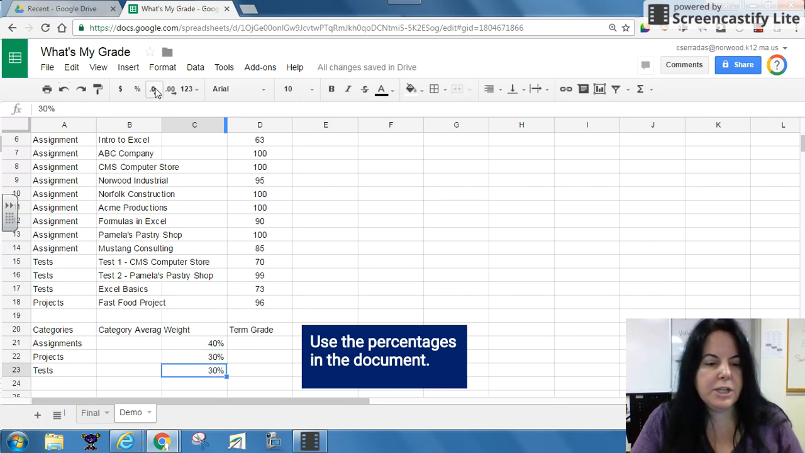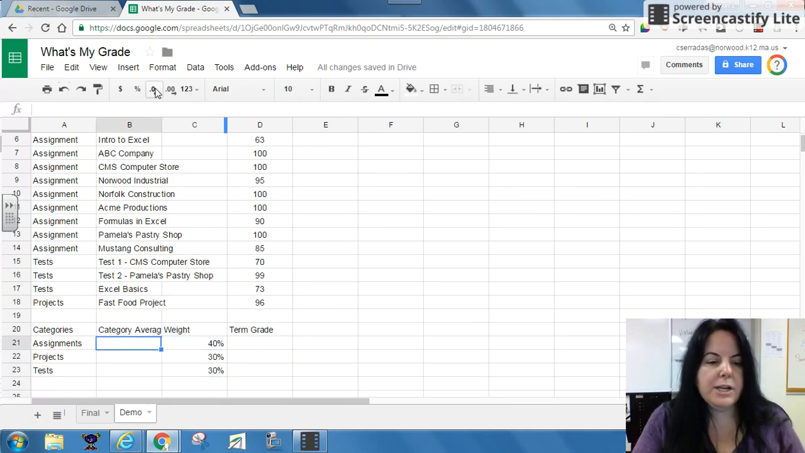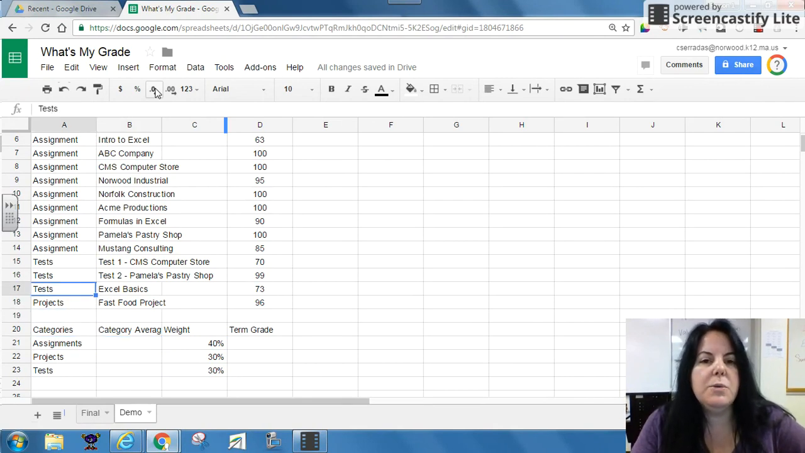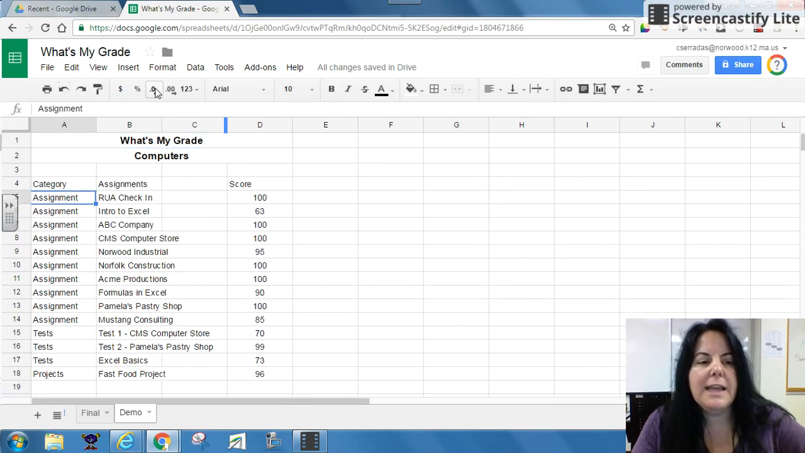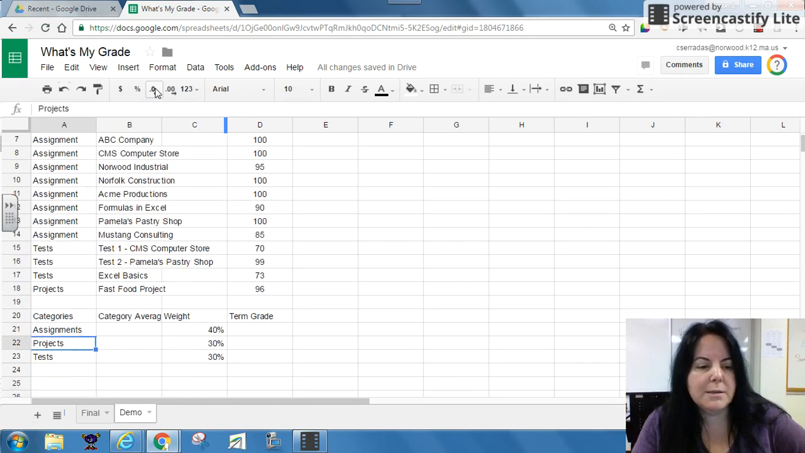I just did direction number 4, and now direction number 5 wants me to use the average function to enter a formula in this column for each of these items. One of the things I paid attention to when I was typing in my assignments was I made sure that anything that had a category of assignment was typed together, all the tests were typed together, and then the projects were typed together. I encourage you to type it in that way because it's going to make it a little easier for you when you do the formulas.